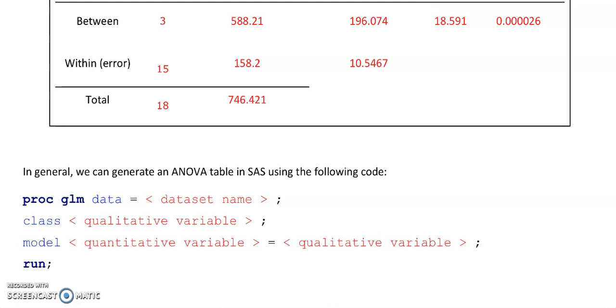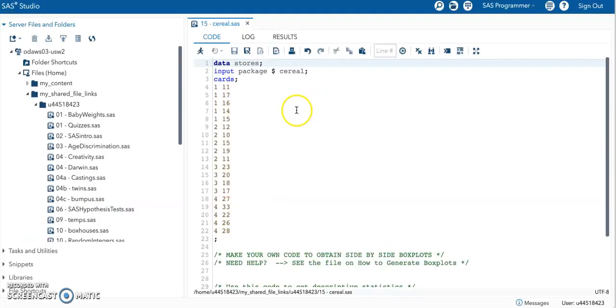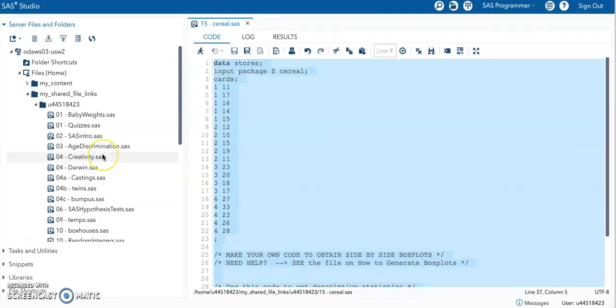So we can go to SAS Studio right now and look at this for our cereal example. So in SAS OnDemand, I've opened the 15-cereal file.